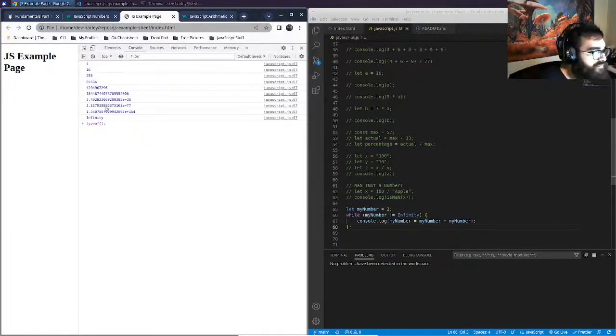It just keeps multiplying itself, the number by its number. So 2 times 2 is 4, 4 times 4 is 16, 16 times 16 is 256, and then 256 times 256. So it just keeps exponentially growing, which is pretty cool.